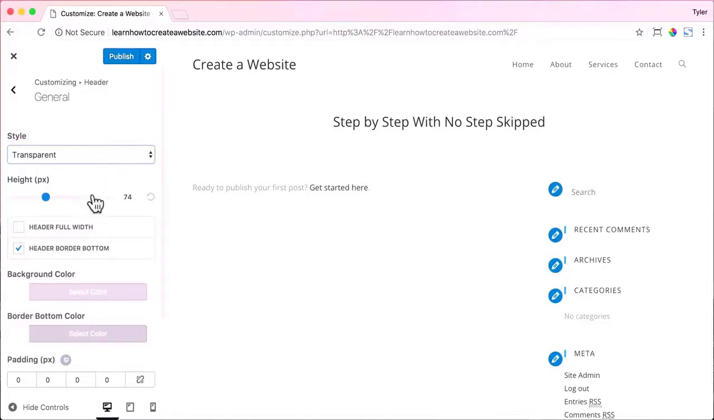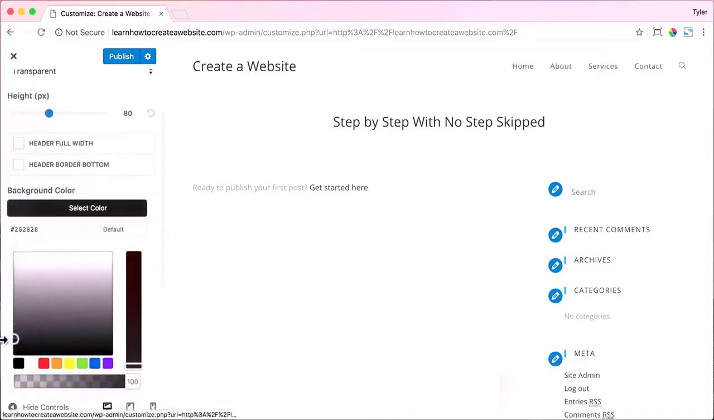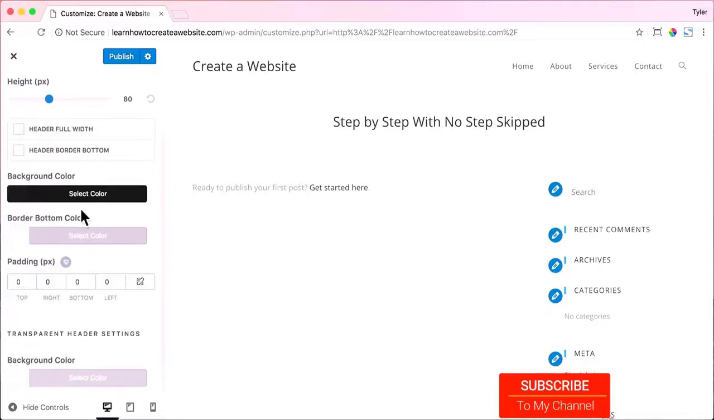All right, now there's a border at the bottom of our menu, and we don't want that. So I'm just going to uncheck that. And for height, you can make your menu really big or really small. I'm just going to keep it at 80. And for background color, I'm just going to make this black. And this is for the background color if it was not transparent. Now sometimes you don't want your pages to have a transparent menu just because it doesn't make sense, and I'll show you that a little later on in the tutorial. So we're just going to make this a dark color, not all the way black, but pretty close to black.